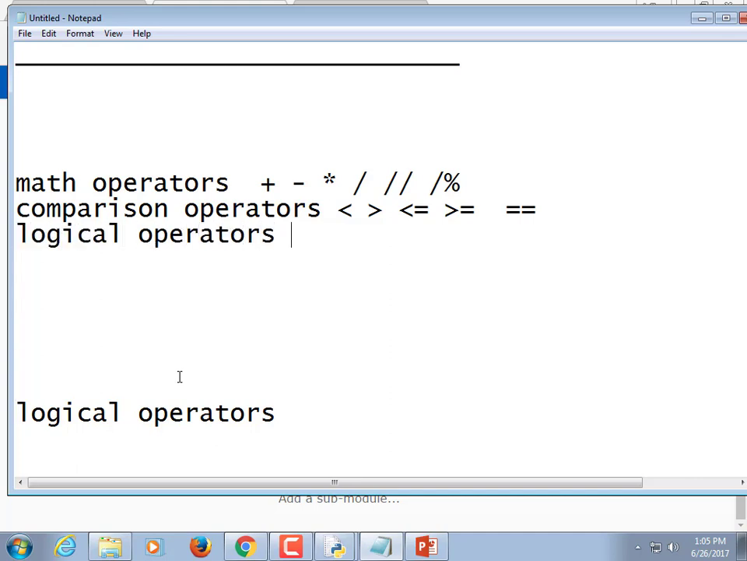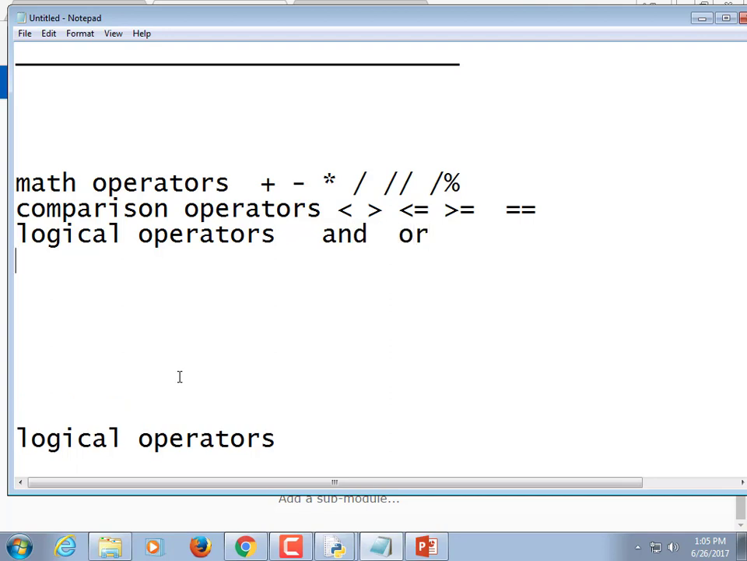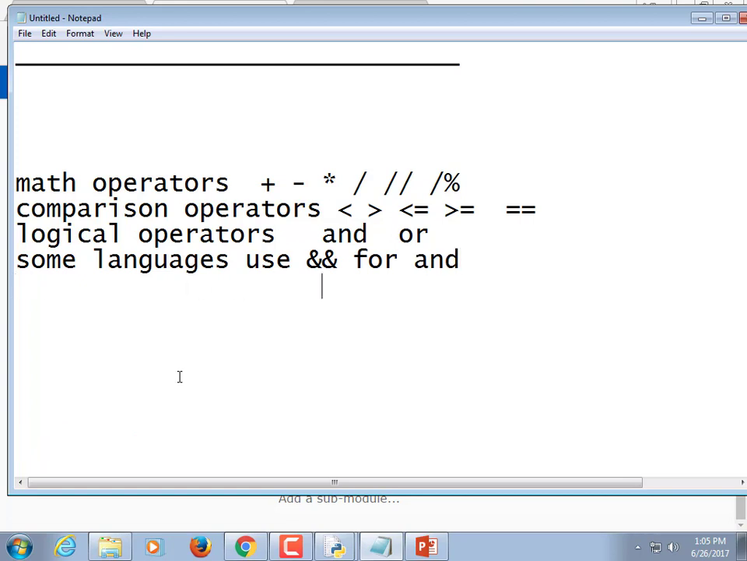Logical operators. The words and or. Some languages use symbols for them. Some languages use 2 ampersands for and, and 2 vertical bars, the shift backslash, for or. I'm going to take the words for out. Why do I say that? Because you're likely going to go on and do programming in other languages besides Python, and the vast majority of them use symbols rather than words. But I'm not going to ask you that. That's just to tuck away in your brain.